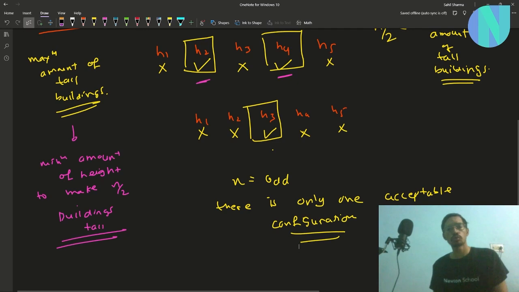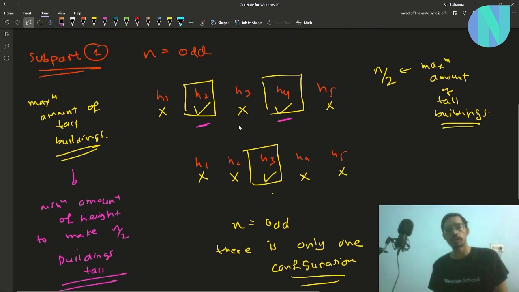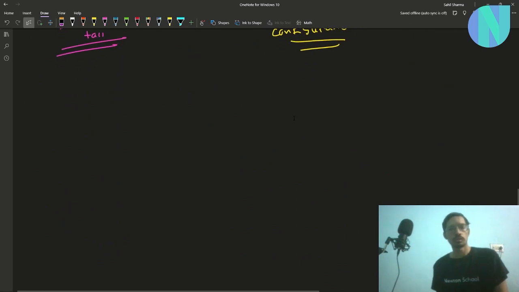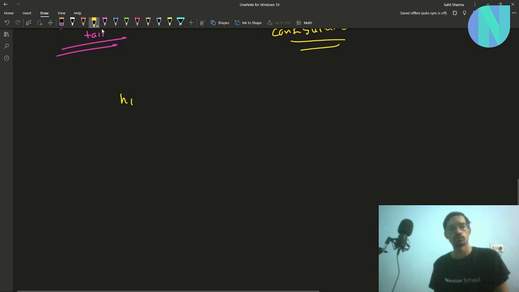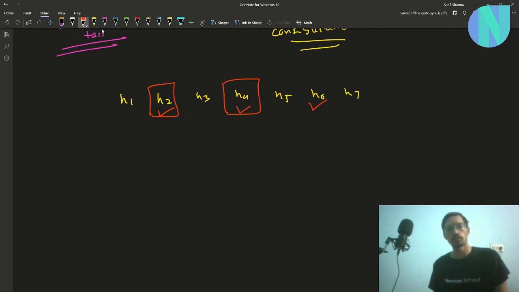That is, you just have to choose alternate buildings starting from h2. You will have to choose h4, h6, and so on. Even if you take a bigger example, let's say n equal to 7, with h1 up to h7, here you have to choose 3 buildings. The only configuration you can have is h2, h4 and h6. There is no other configuration.